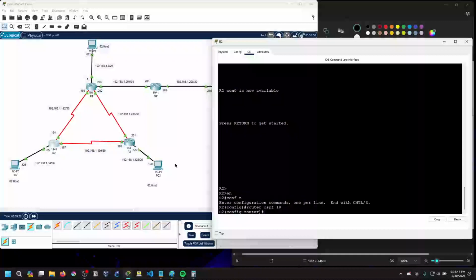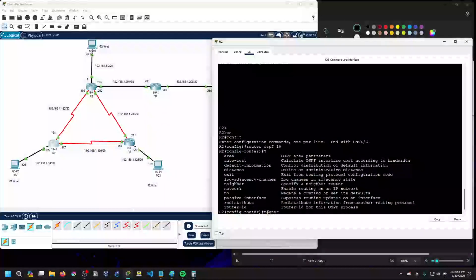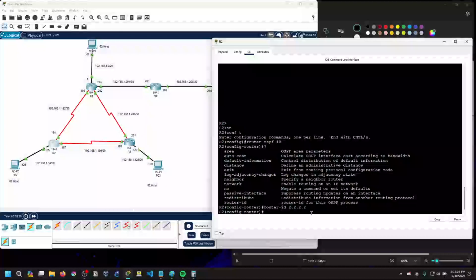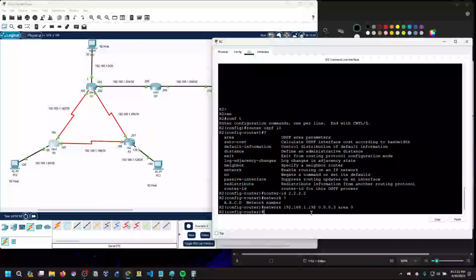So here we go. Let's do router OSPF 10. We want to have them basically in the same function of OSPF. We want to add in a router ID of 2.2.2.2, just to keep it uniform. And we're going to be doing a network of 192.168.1.192 with the wildcard bits being 0.0.0.3, area 0.